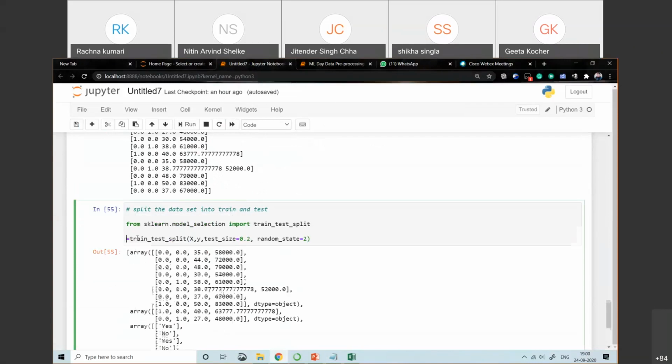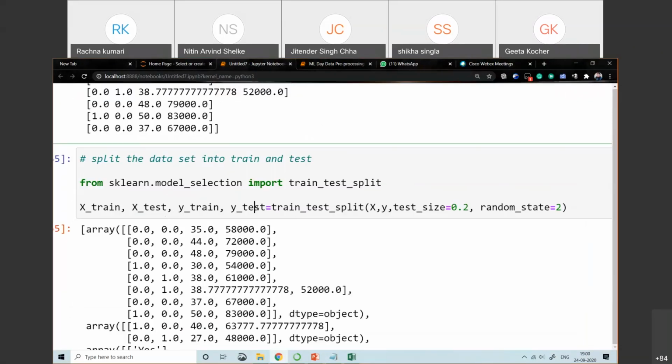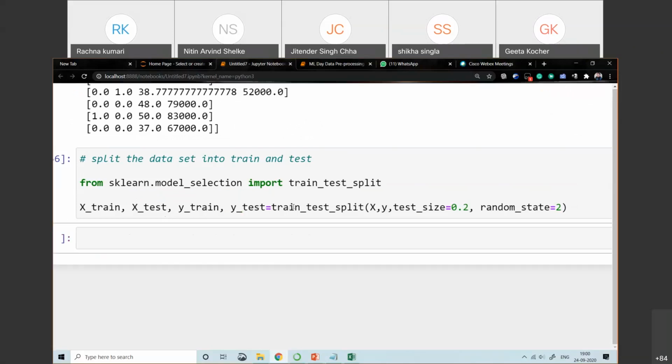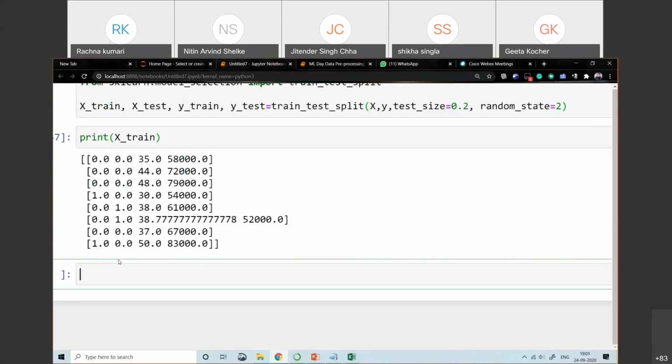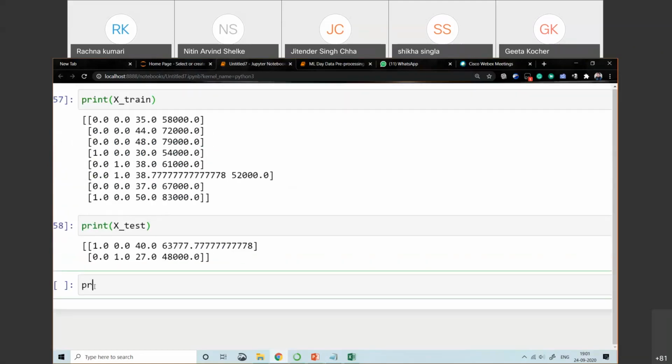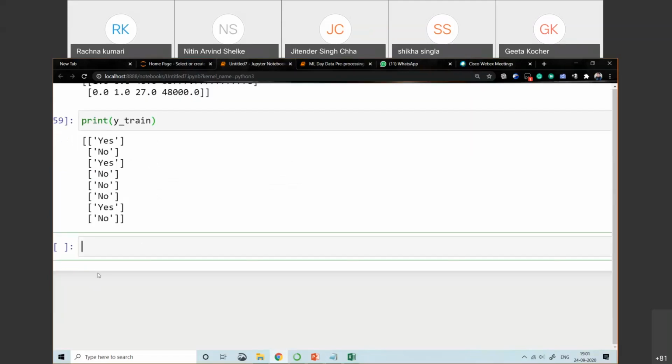Okay, paste it over here. Okay, now xtrain, xtest, ytrain, and ytest. Now execute it again. Now let me just show you your xtrain. Print xtrain. Okay, print your xtest. Then print your ytrain and print your ytest.